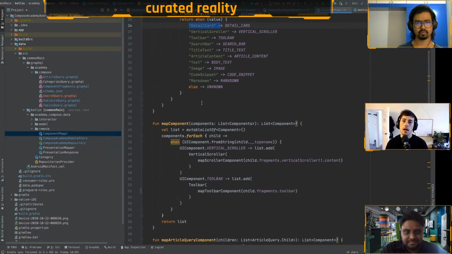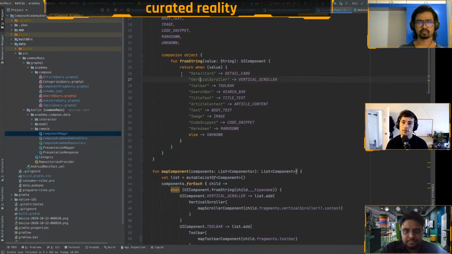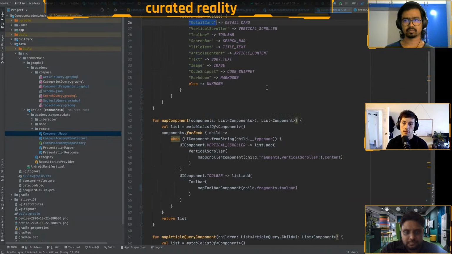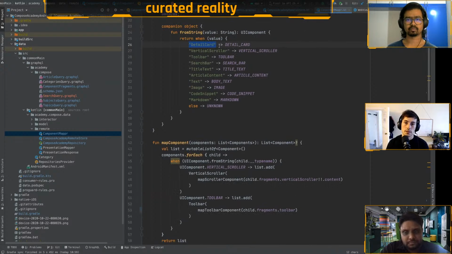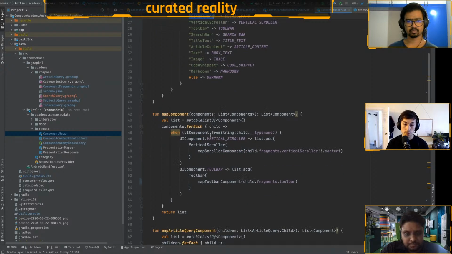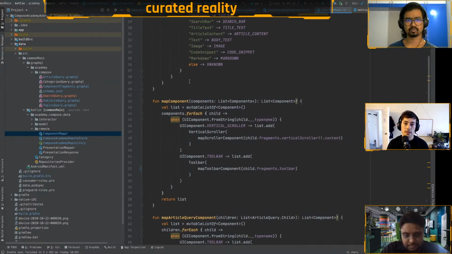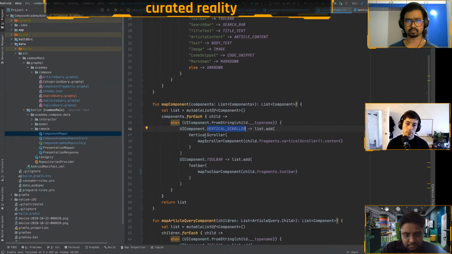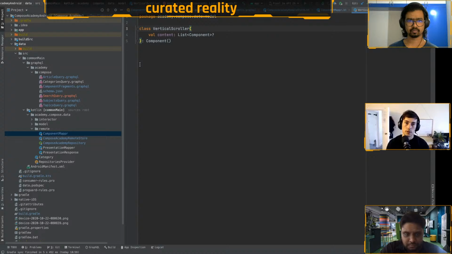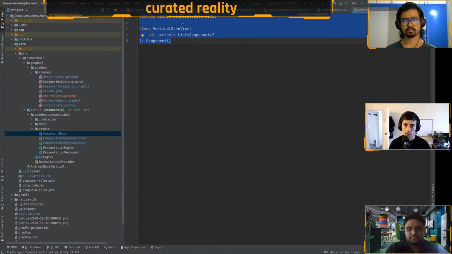So this logic is with multi-platform. This logic is only being done once. This kind of stuff, like mapping these responses from the GraphQL to strongly typed components. So we have things here like we map component, and if it's a vertical scroller, we map it to this vertical scroller Kotlin class, and that does the same for each of the models. But because you're using multi-platform, you do that once in one place, and iOS and Android can share that, which is really nice.